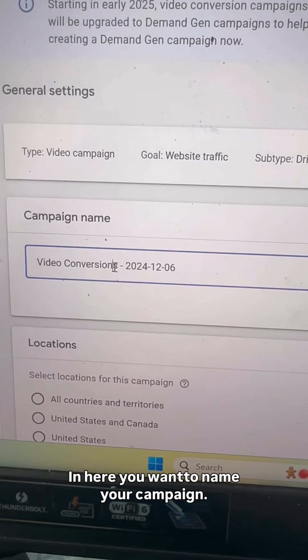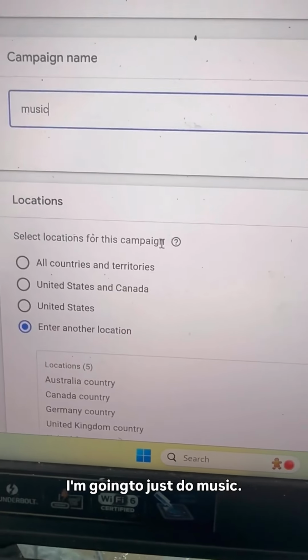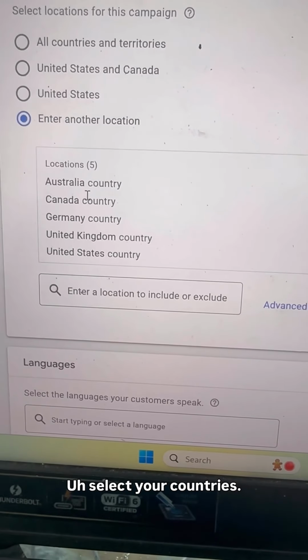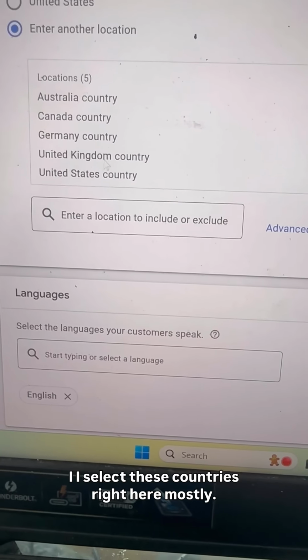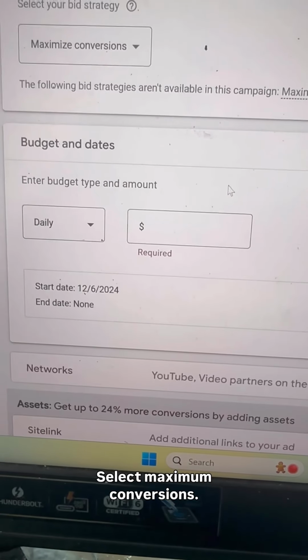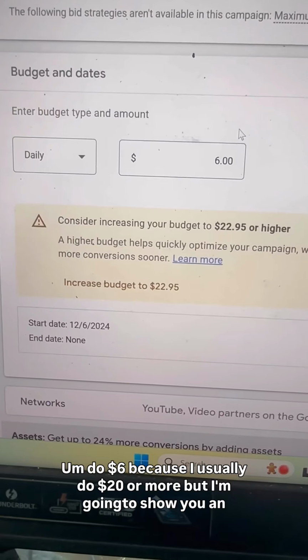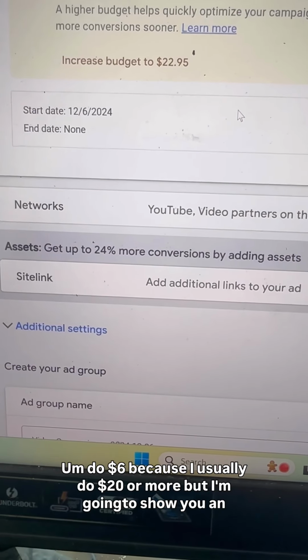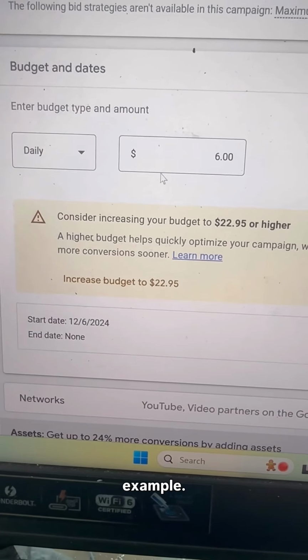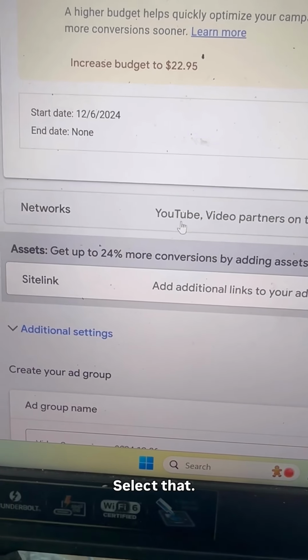In here you wanna name your campaign. So anything random, I'm gonna just do music. Select your countries. I select these countries right here mostly. Select your language, select maximum conversions, enter your daily budget. I'm gonna do $6 because I usually do $20 or more, but I'm gonna show you an example. Start date and end date, select that.